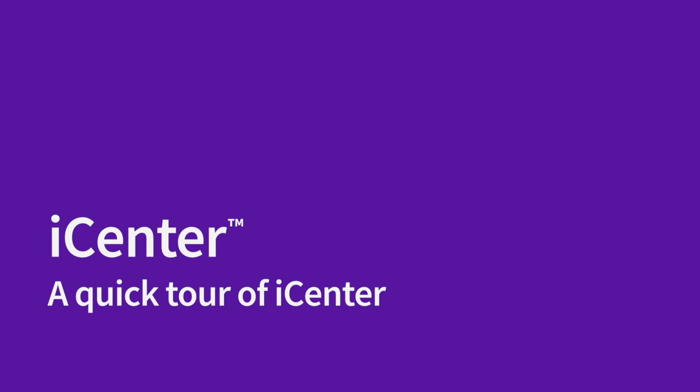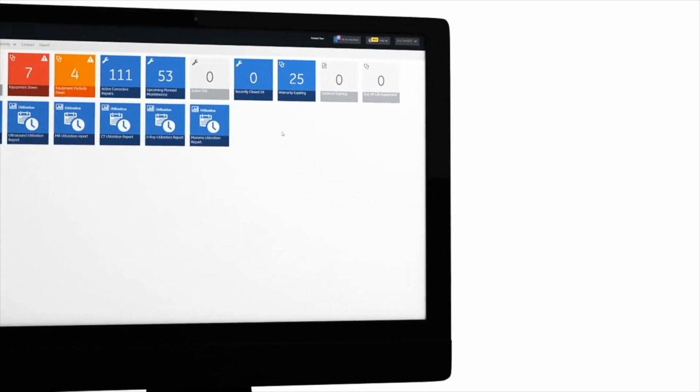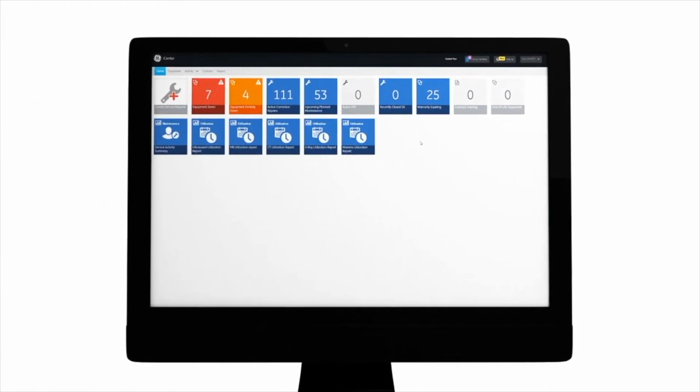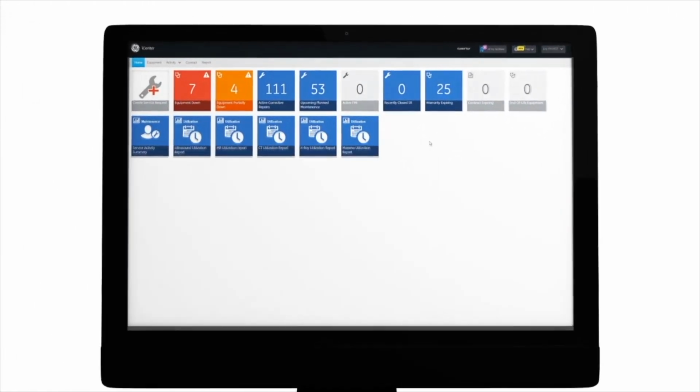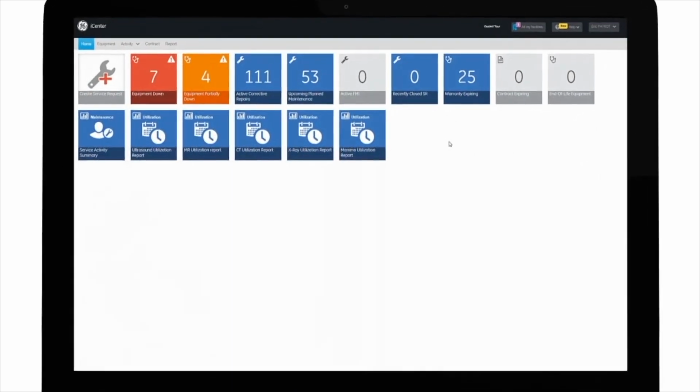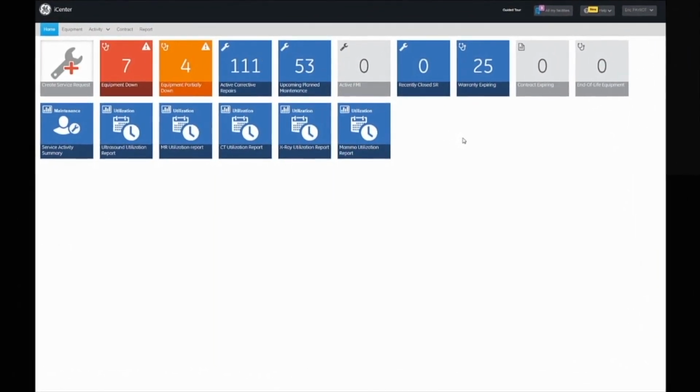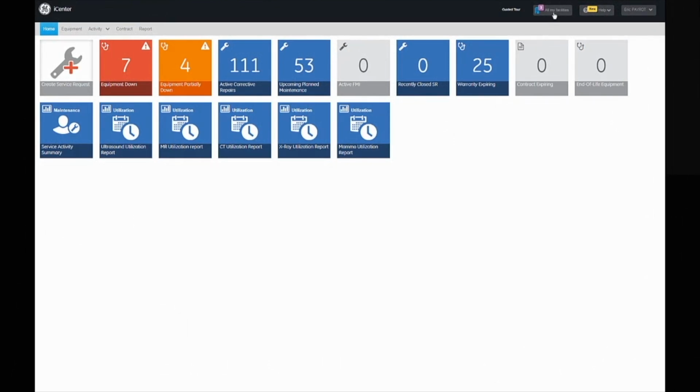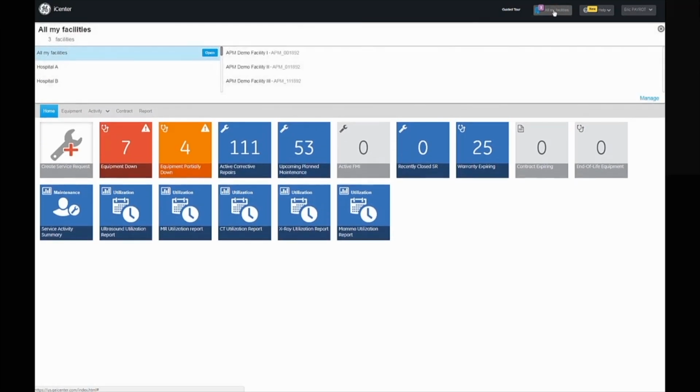Welcome to iCenter. iCenter is a secure online tool that provides visibility to asset operational and utilization data with 24/7 access. To find information about equipment fleet in your organization, click on All My Facilities tab on the right top corner. You will see a drop-down menu.